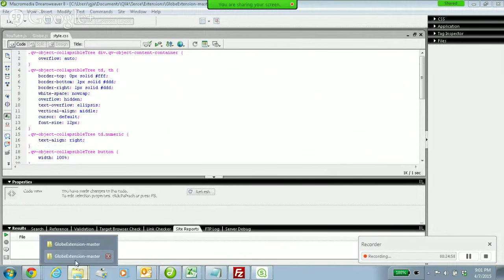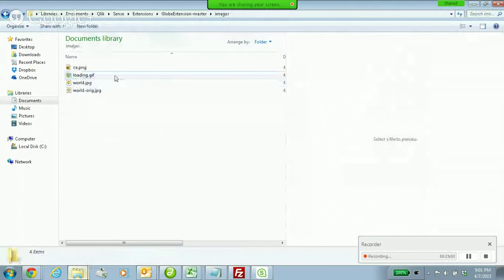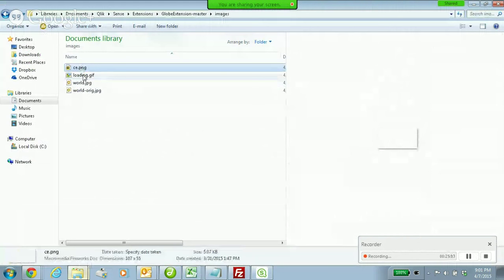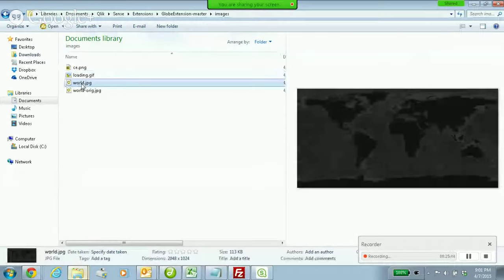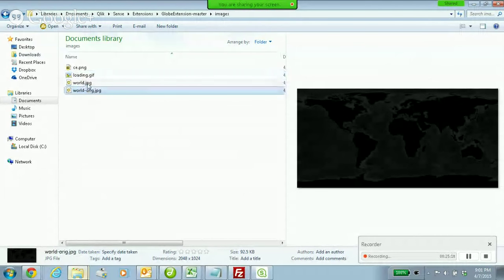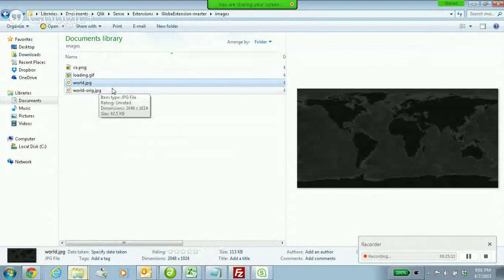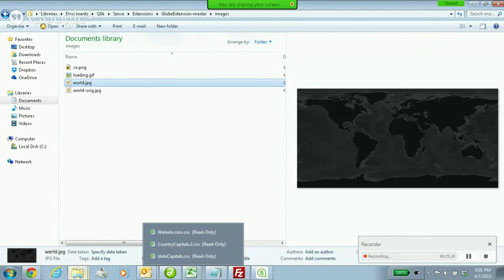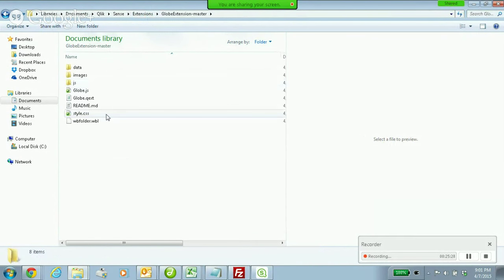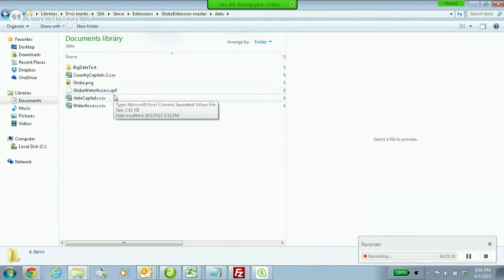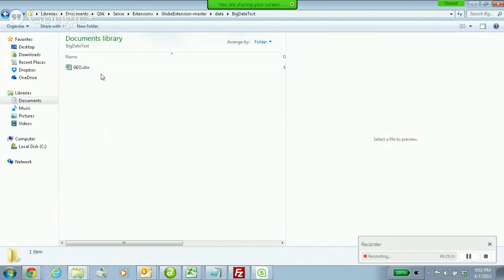And then the other thing that we have in this are image files. Here are some image files that we have. We have a loading GIF, an animated GIF. We have a couple of world JPEGs that get wrapped around and used for this globe when it gets rendered. Okay. So what I've done is I've taken the zip file, I've extracted it into this globe extension master. It pops in and things. I don't really need the data file here, but I have it here just in case.